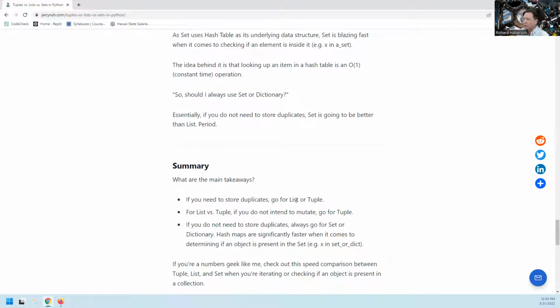If you want to store duplicates, use a list or a tuple. If you do not intend to mutate, go for the tuple. If you do not need to store duplicates, always go for the set. If you're using these data types, especially in Python, then adding an element to a set, that method will not let you add a duplicate. So the data structure enforces the rule that you would want if you're choosing a set.